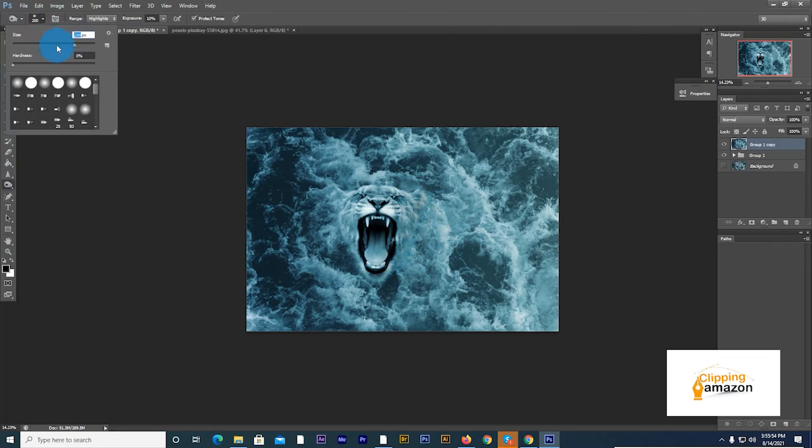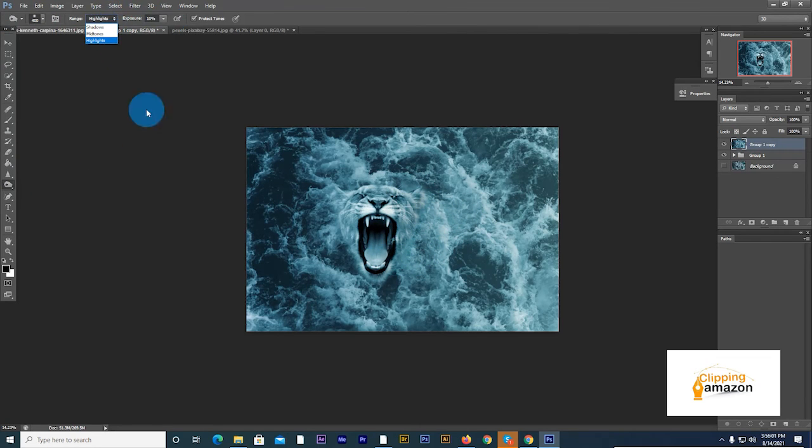Select the dodge tool again. Size is 400, hardness is 0, exposure is 30%. Brush on the left side of the head to brighten it.